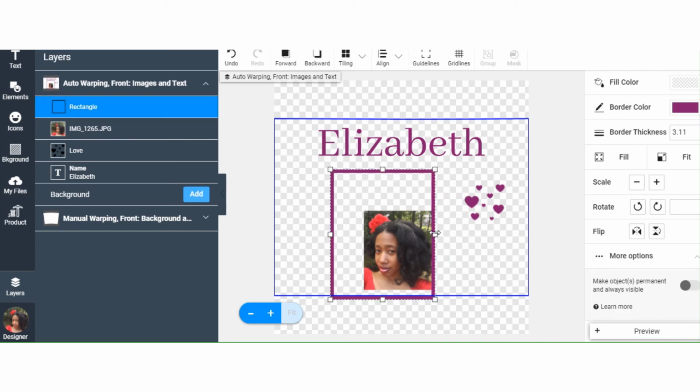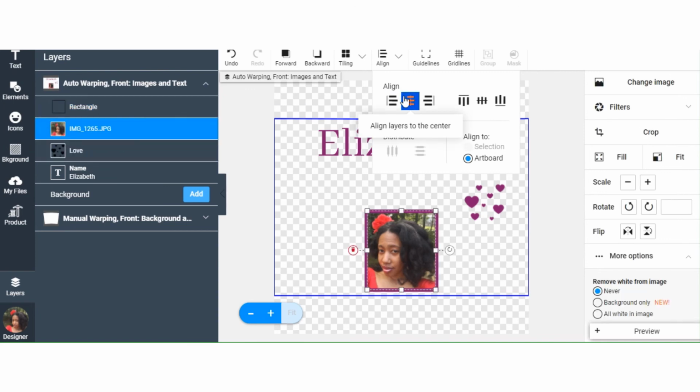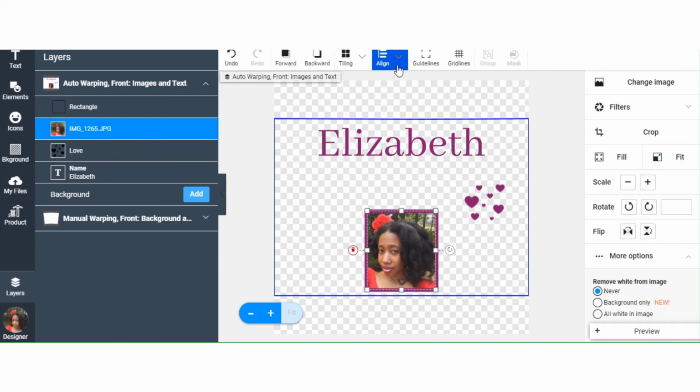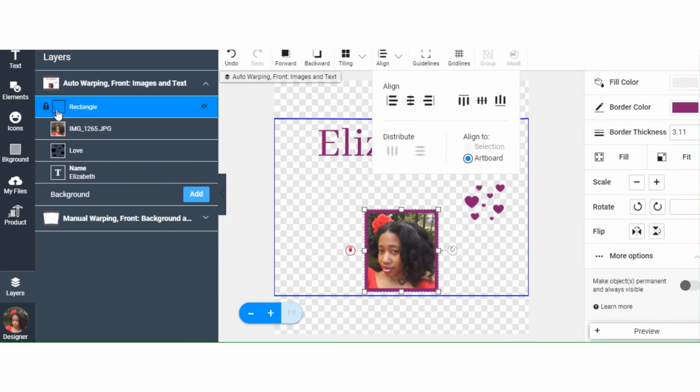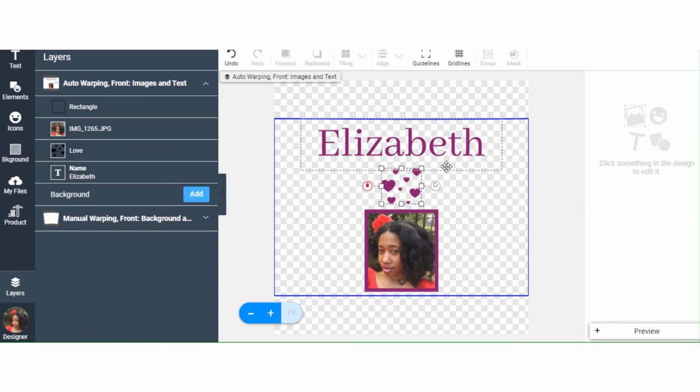Okay, and you can drag it to resize. I just centered it, so I just clicked on the picture to make sure it was aligned in the middle, and I also clicked on the rectangle to make sure it was aligned in the middle. Okay, so I will preview it.